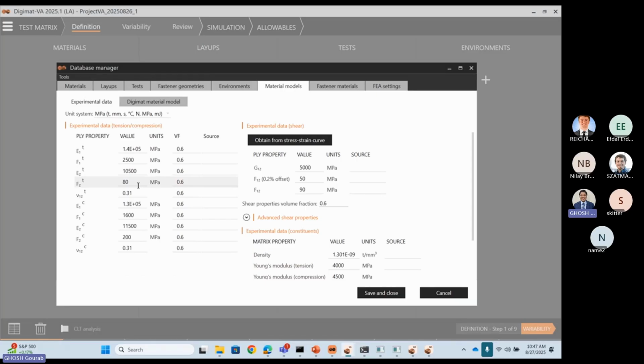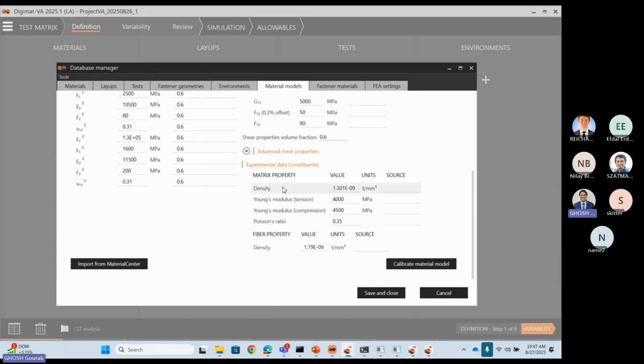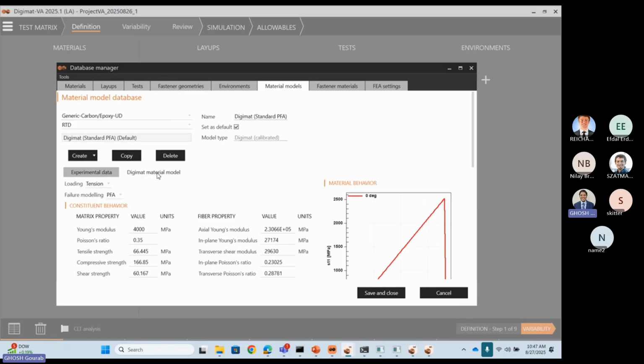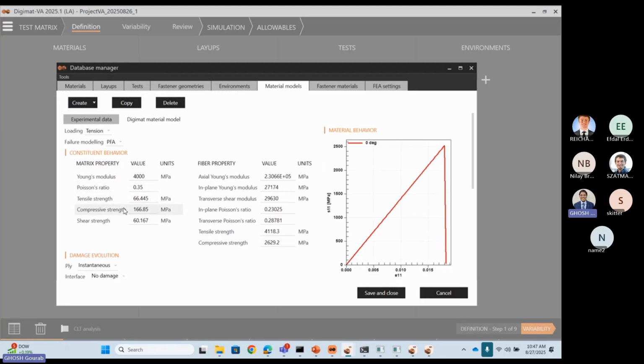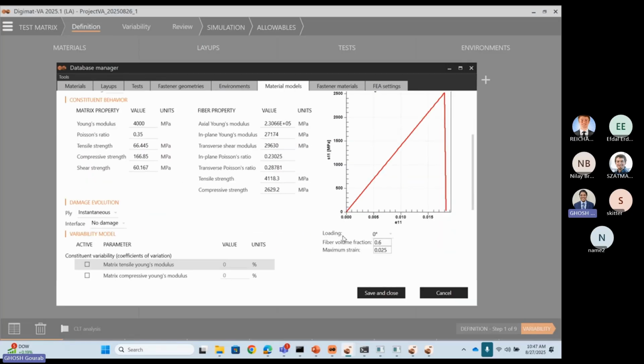all that information. These are already pre-filled, but in your case, if you want to do it from scratch, you have to fill in these ply level properties. Once you do that, you give some basic matrix and fiber properties. I just click on calibrate material card. If I do that, the Digimat material model will be created for me. The matrix level and the fiber level properties are automatically reverse engineered, and you get that from the composite properties.